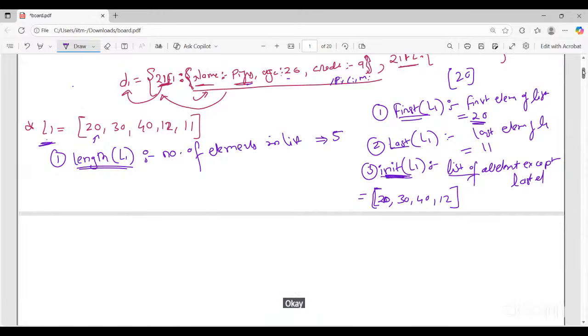Then the fourth one is basically rest of L1. So what is rest of L1? Same thing: the list of all elements except the first element.